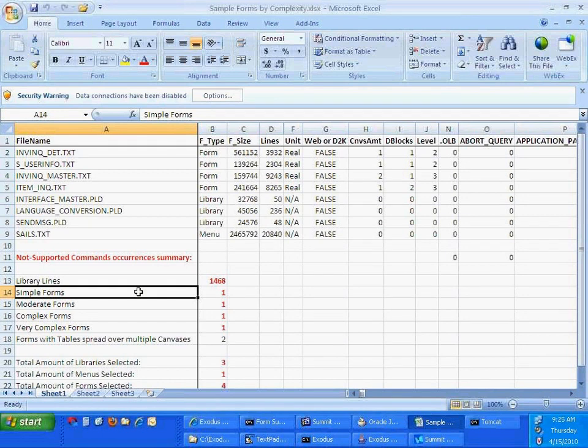The more complex a form is, the higher the possibility that there will be some manual work required to actually duplicate the exact functionality in the Java environment. So, again, simple forms might take about 30 minutes or an hour of extra work. A very complex form might take a couple of days. So these types of metrics help us to determine how long a project will actually take when you're trying to budget your resources and your time.